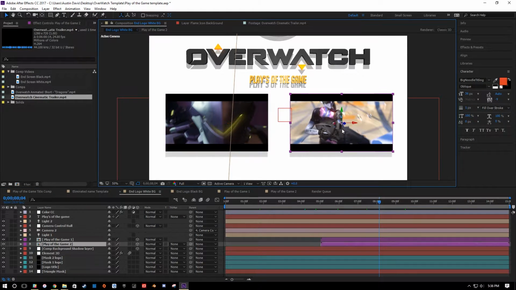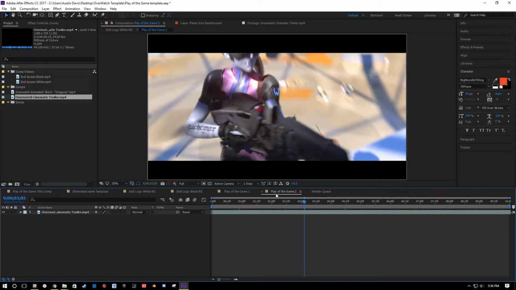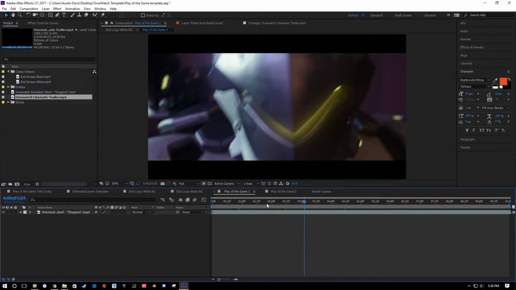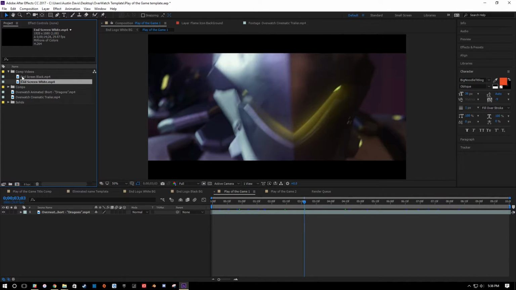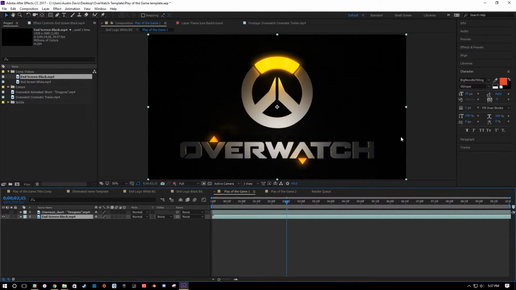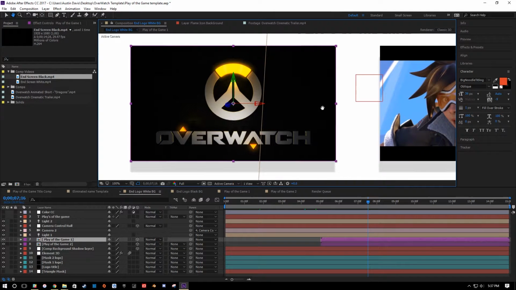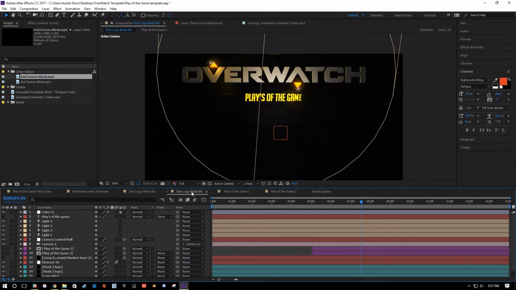To change these videos, it is very easy. Play the game 1 and play the game 2 compositions is where you will change the videos. So if I take this end screen black, drop it in, turn off this layer, it's now changed. If I go back to the end white, it will update. So there's the Overwatch video there. And it will also update in the black video, or the black background scene.